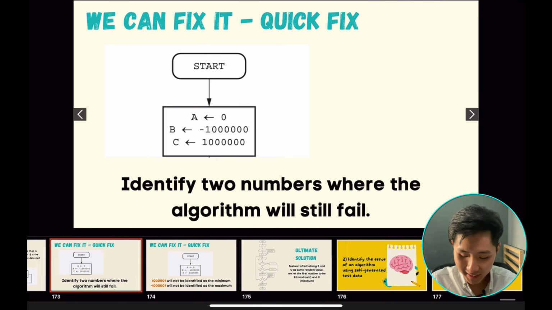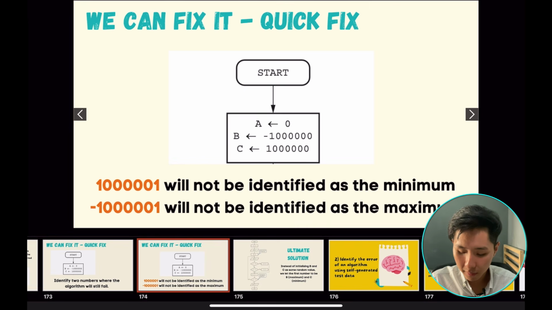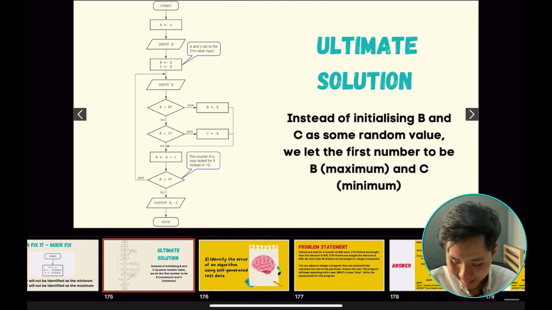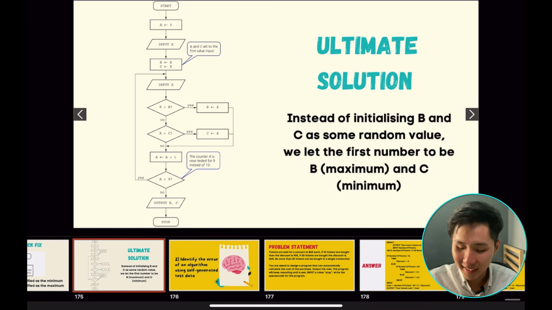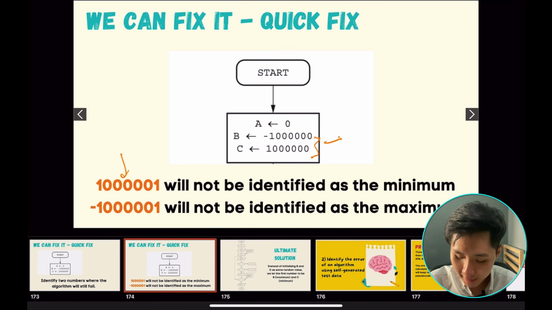So of course, we can have a quick fix here. We can assign b to have a very low value and c to have a maximum value like 1 million. But this program will still fail if we have test data of 1,000,001 and negative 1,000,001. So the best way to do this, the ultimate solution here, is to let the first number be the maximum and minimum, so that we don't give a benchmark like that. We let this be the first element.